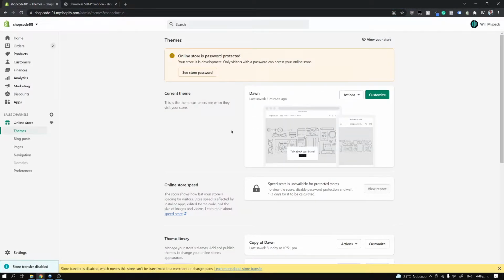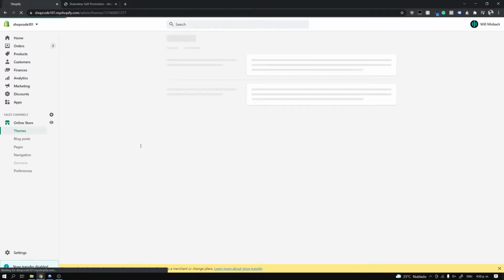So here we are in our site's admin. The first thing that I want you guys to do before you do anything else is make sure you go ahead and duplicate your theme file. And that way, in case something breaks or whatever, you're gonna be able to revert to a previously working copy of your theme. But once you've done that, go ahead and click on this edit code button here.